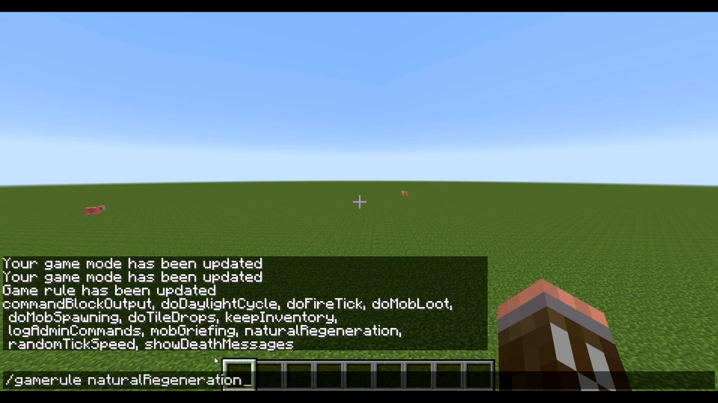Natural regeneration is whether your health points increase over time. So if you've got food in your hunger bar, then normally your health points would increase. But if natural regeneration is set to false, then that won't increase, which can be used for maps like ultra hardcore, where you need to eat a golden apple to regain health points.